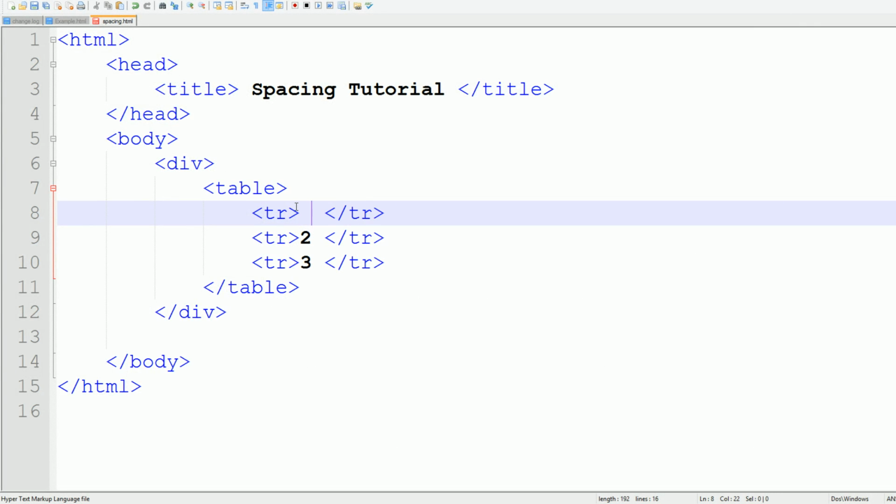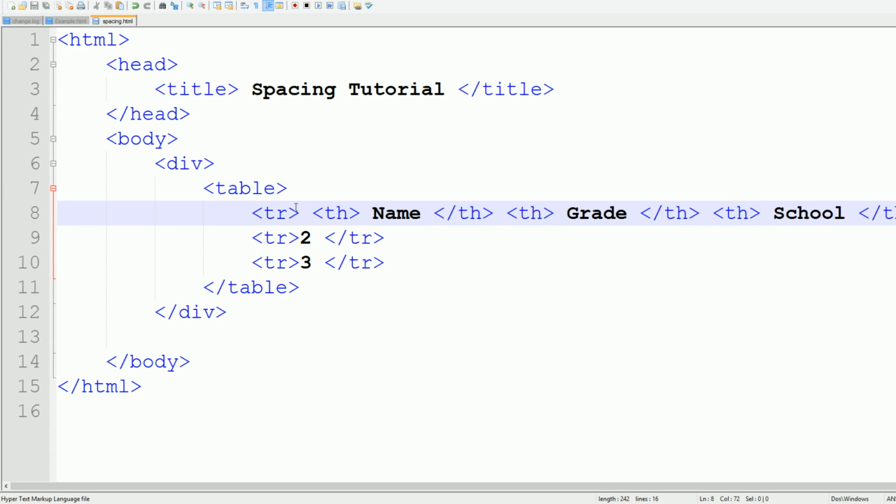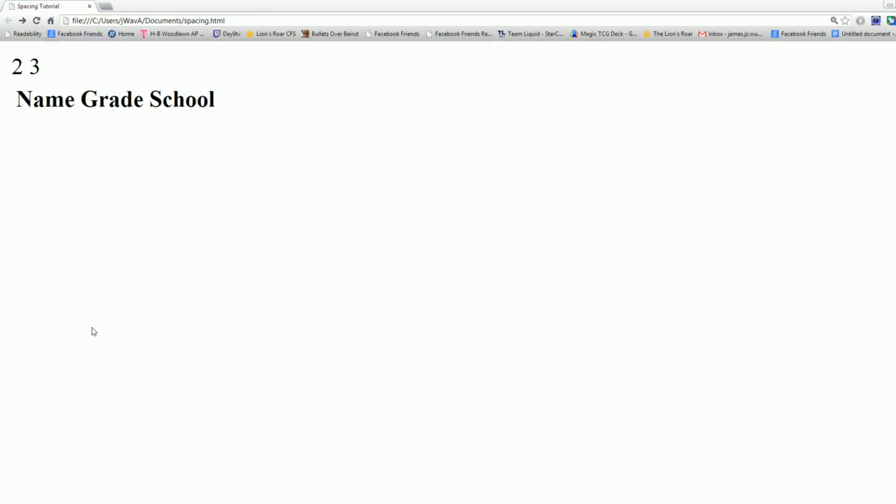Heading allows us to put a little heading inside of a table. For example, if I want the first row to be name, the second row to be grade, and the third row to be school, then I've just made 3 table headers. If we refresh the page and look at it, it now looks like this. Notice that 2 and 3 just randomly appear before name, grade, school.